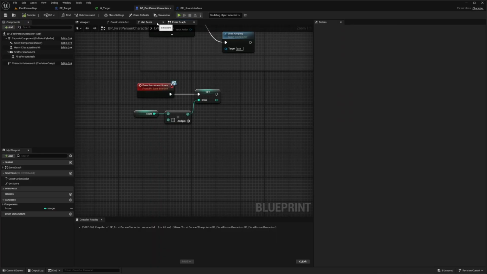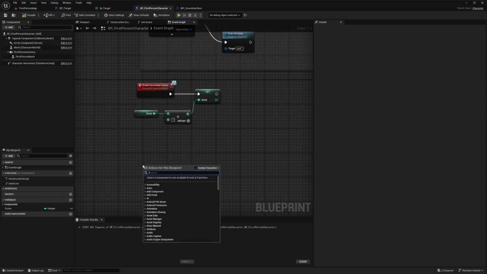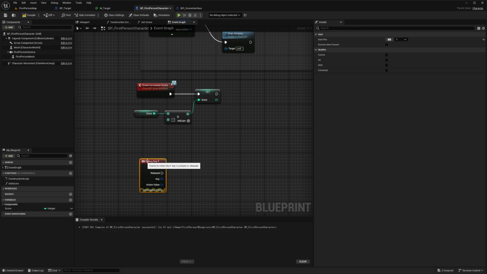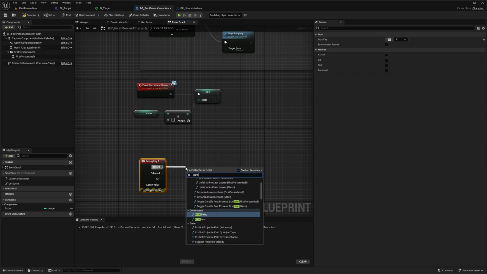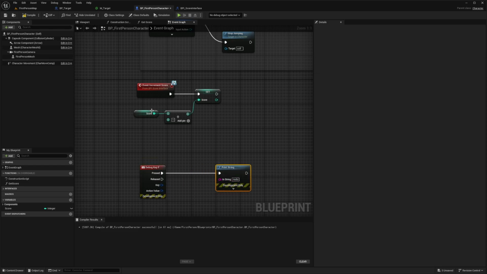And now in our first person character, let's do a little bit of debugging. So I'm going to right click under the increment score and look for a debug key. In this case, I'm going to use F on my keyboard, and when pressed, I want it to print a string. And in the in string, I'm just going to connect the pin from the score into the in string. So I'll hit compile and save.